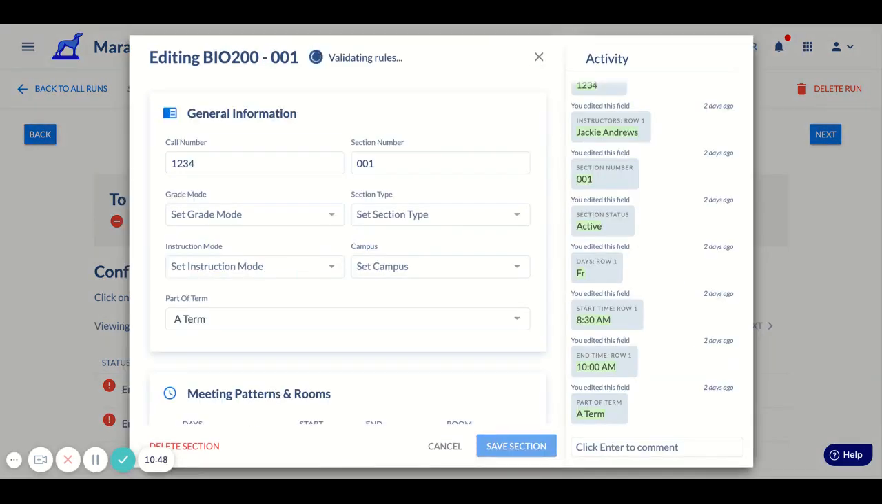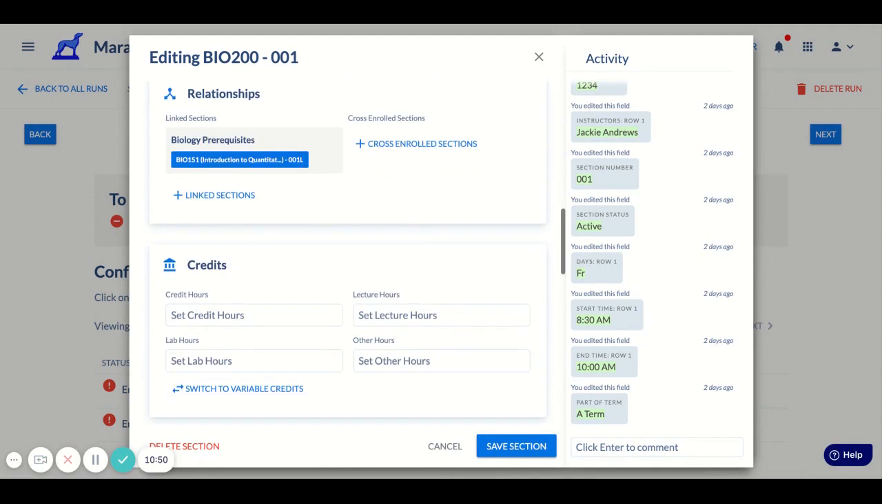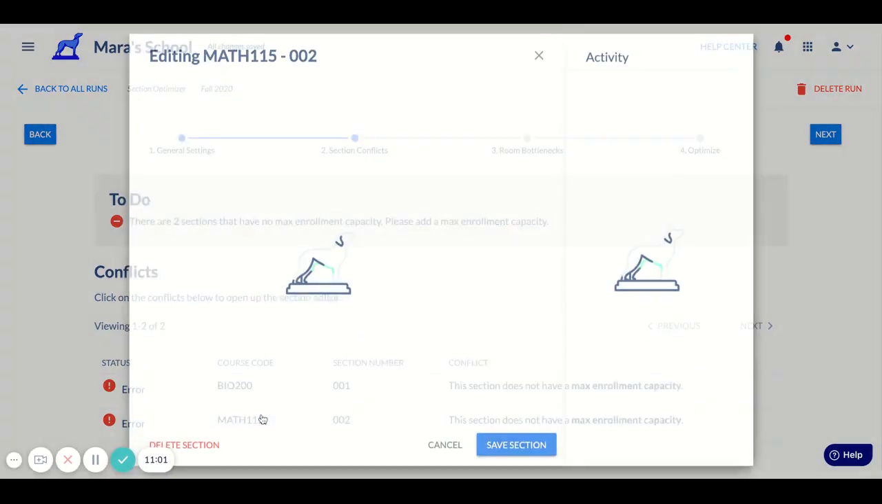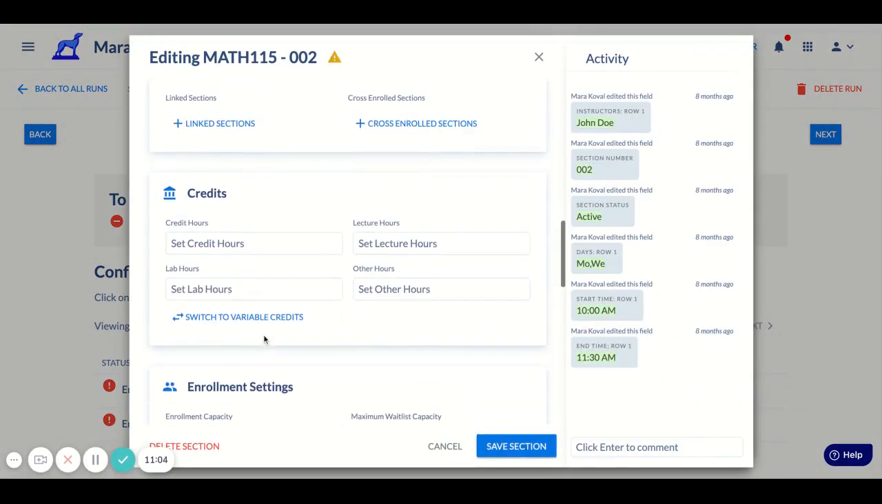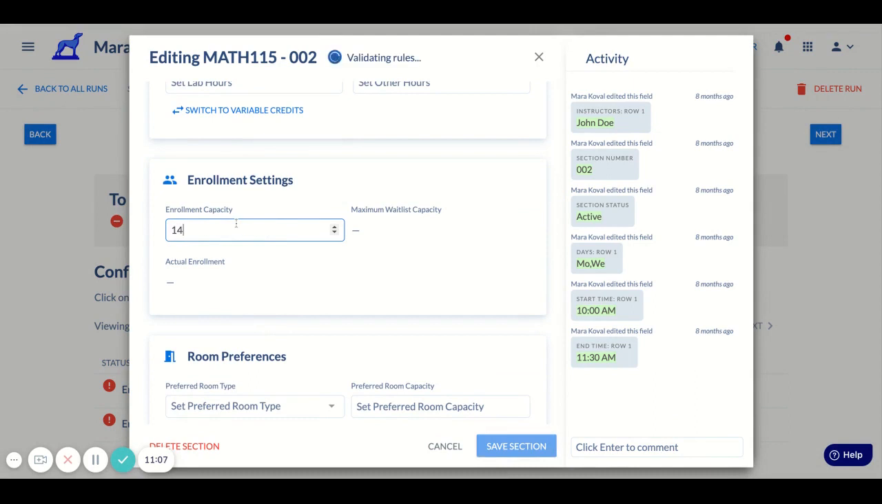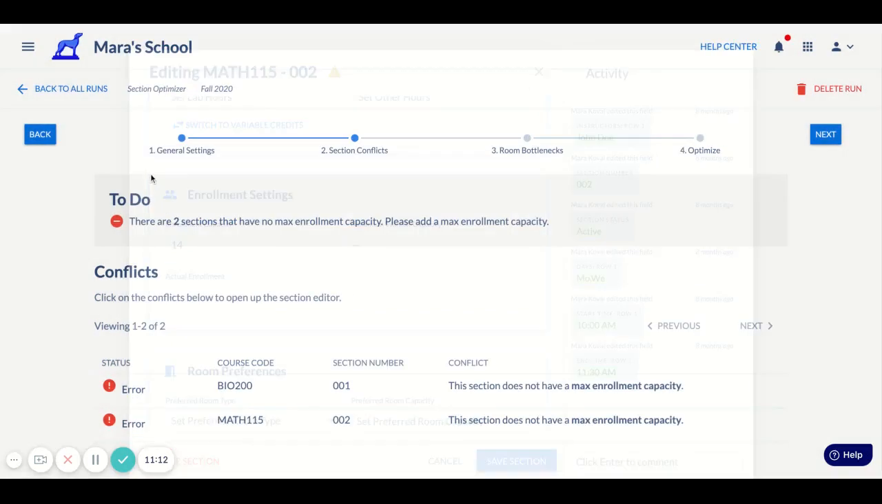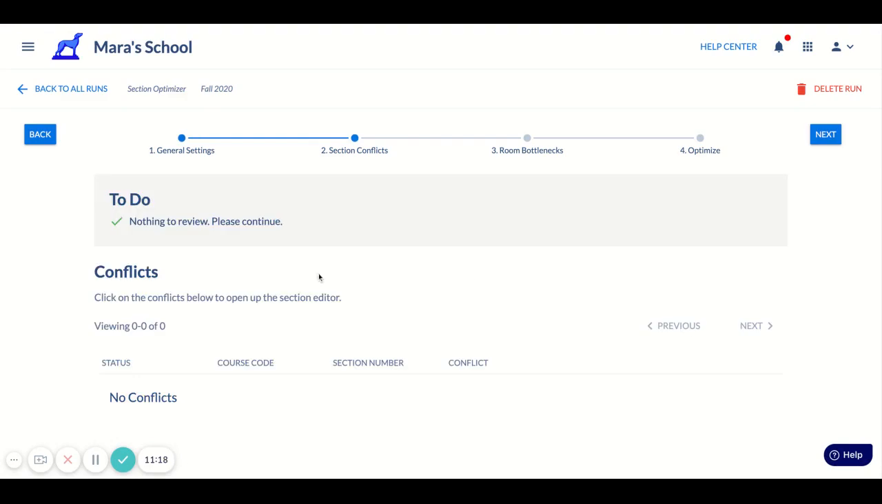So you can actually go in and click into this section and edit it directly within the optimizer. We'll want to ensure that this is set correctly. Say there are 16 seats in this class. We'll save this section. And then if you have the permissions as well, you can go ahead and change this for the math class also. You'll notice that it isn't automatically updated. You'll probably have to refresh the page. So once you refresh the page, you'll see that there is nothing to do here because all of the section conflicts have been resolved.